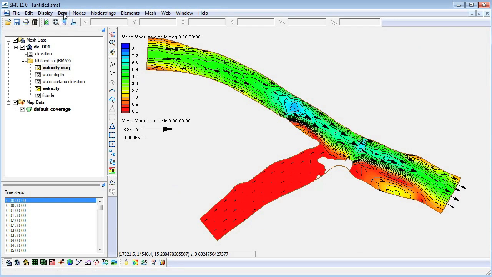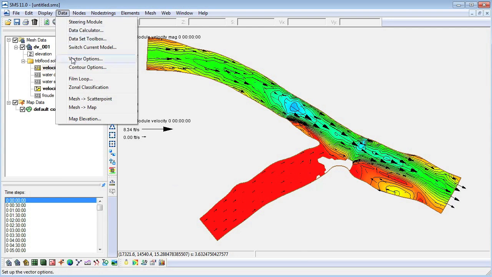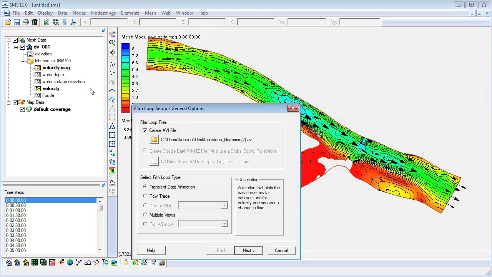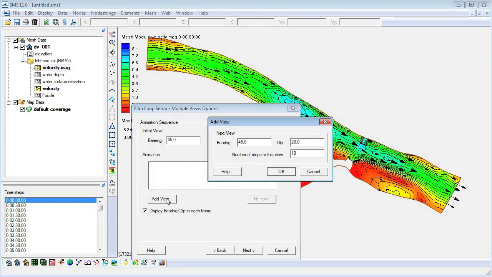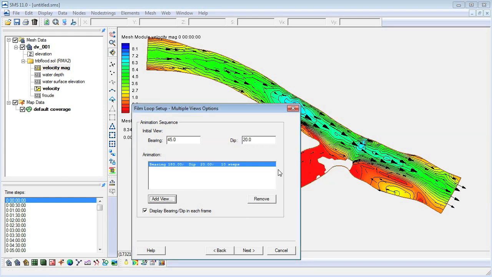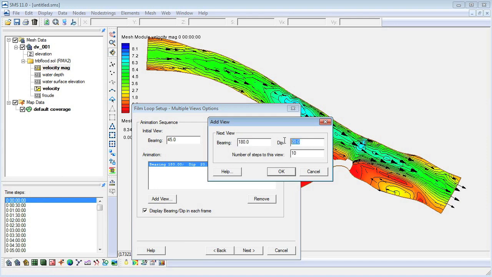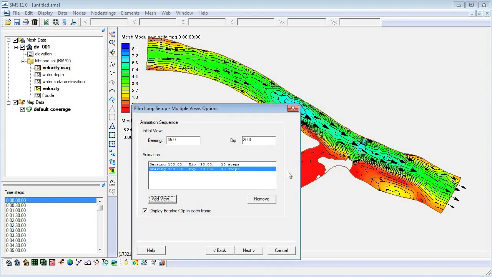Another visualization feature within SMS is the ability to create animations. To create an animation, select Data, Film Loop. The Film Loop setup gives us several options for our film loop. We will first set up a multiple view animation. This option creates an animation of a single time step from one rotated view to another. A viewing path is created with any number of bearing dip pairs.